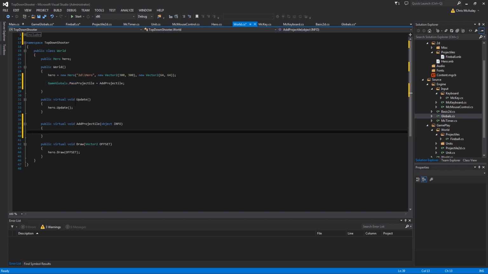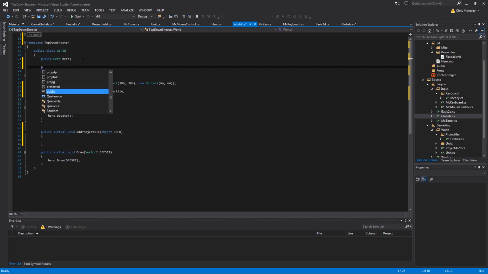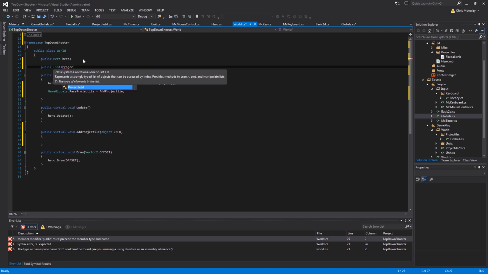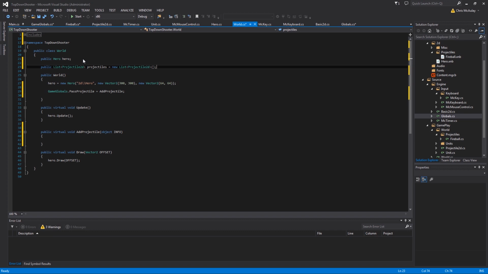So, we also need to create our list. Public list projectile 2D projectiles equals new list projectiles. There we go. You could instantiate this down there. For whatever reason with lists I never do. I always do them up there. Because I never want them to be null. That just, it's more testing you have to do.